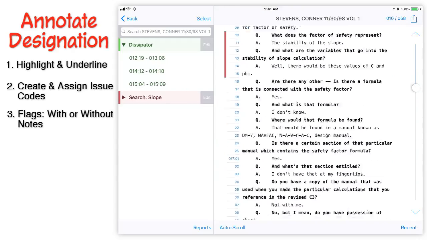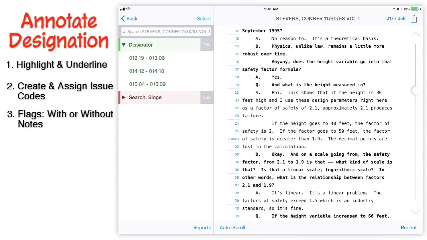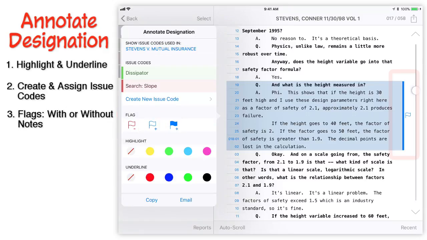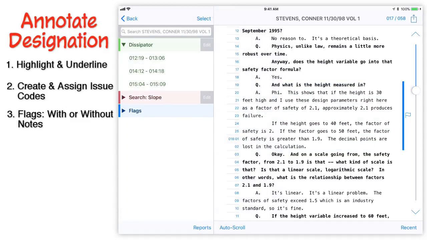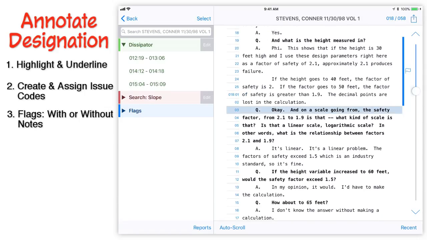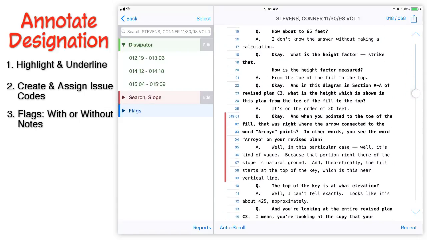TranscriptPad also lets you flag selected text, similar to how you'd put a sticky flag or a post-it note on an important page in paper. A flag can stand by itself, or you can type a note to be associated with a flag. Now, I really don't see too much of a point of a flag without a note, as you could just assign an issue code or just highlight the text. But being able to type a note in a flag is extremely helpful.